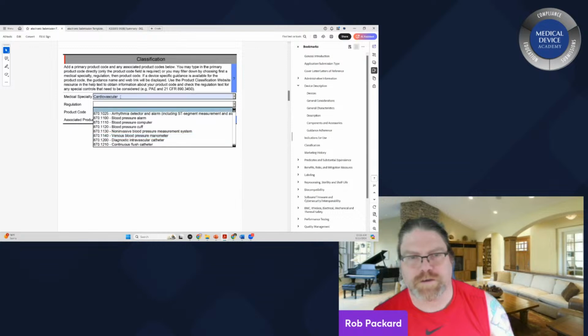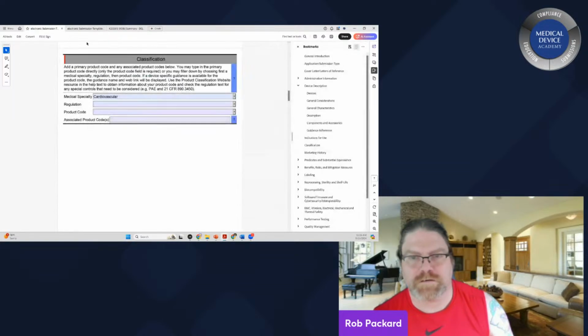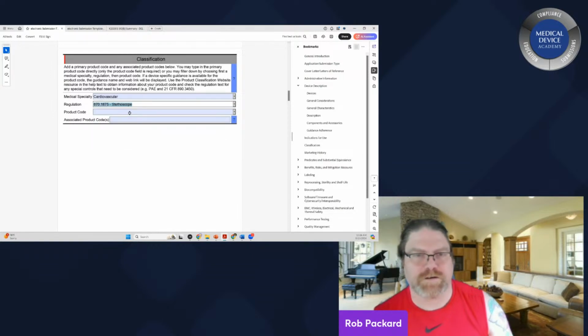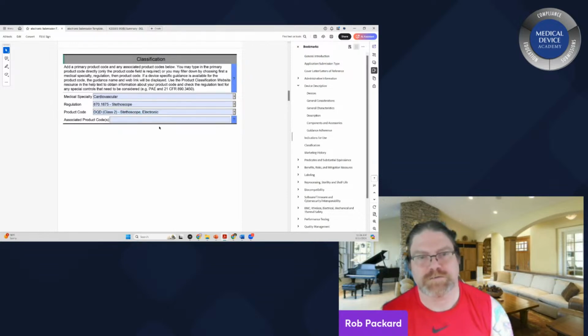Probably help if we knew what the code was. It's 870.1875. Yep, so we got 870, so that means cardiovascular is correct. The first three determine what review panel it is, and we want 1875. So we go down there, there's stethoscope, and now we're looking for electronic stethoscope. That's the DQD. So now we filled in that section correctly.